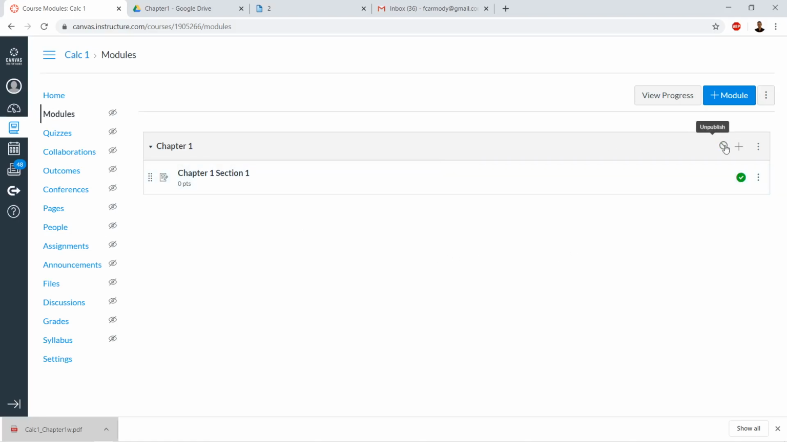I've clicked this green button, which publishes it. You'll notice that when I publish a module, all the assignments in the module also are published. I'm going to copy this link directly, so just copy it. I'm going to go to my home page to put it on as a due date.